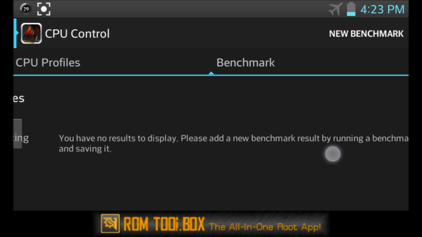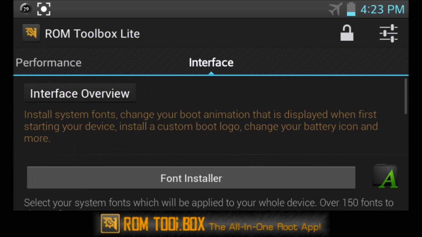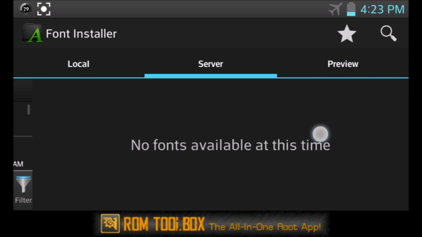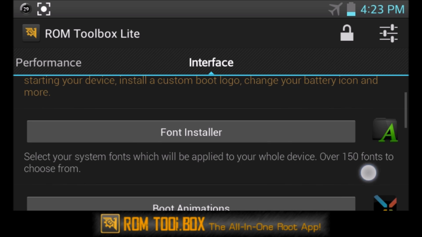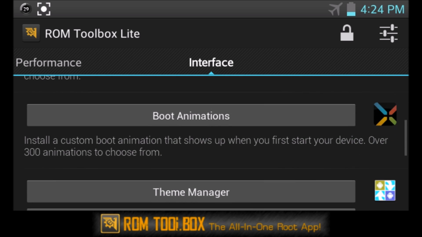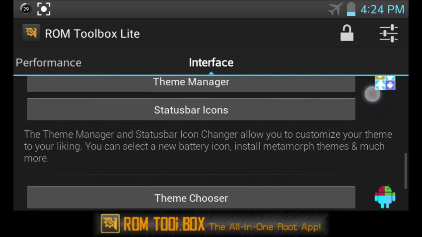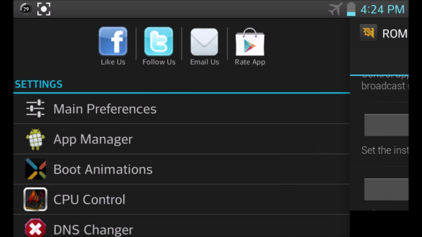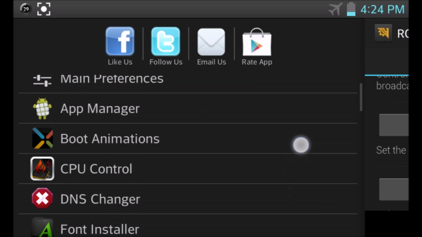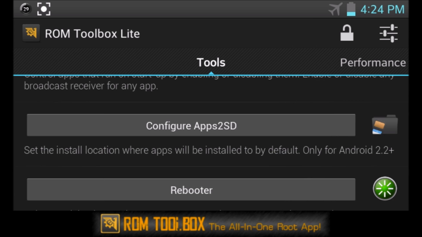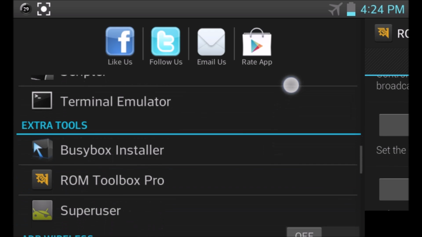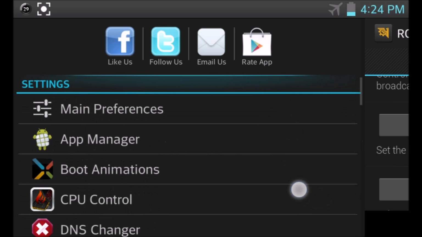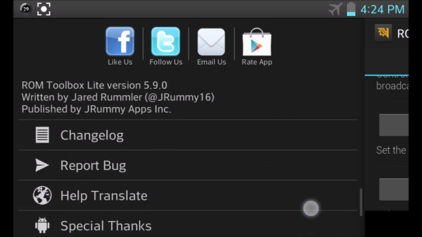And this is just the beginning. There's so many more features in RomToolbox. You can change your interface, you can change your font by going into font installer, downloading so many different varieties of fonts. And then you also have your boot animations, custom boot animations, your theme managers, status bar icons. There's just so much that this application comes packed in. And I would definitely recommend this application to any rooted user. And then of course, if you just scroll to the left, you have all of the tools that I just stated, all in one little nifty scroll bar. And then much, much more.